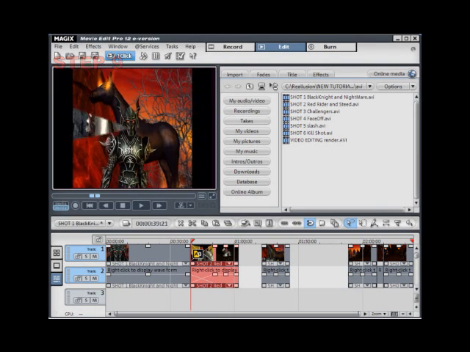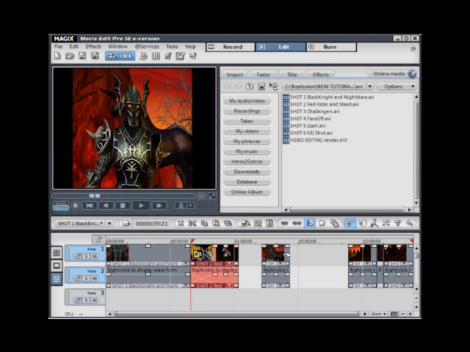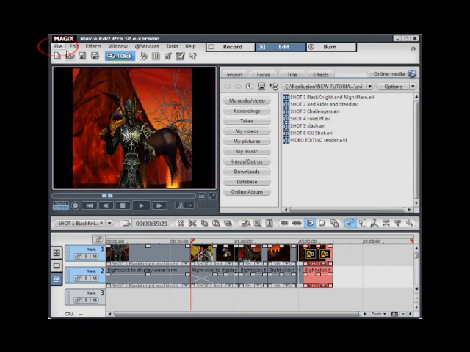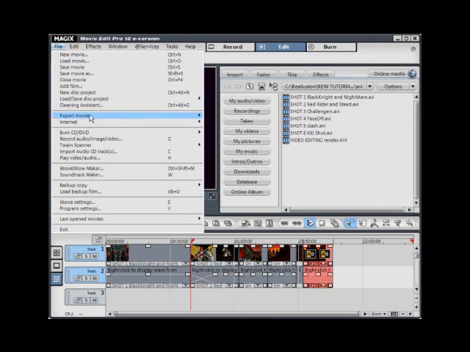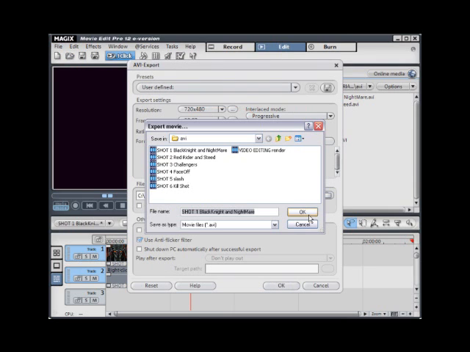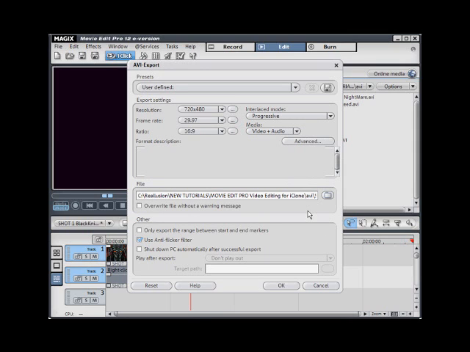Step number 9. Export your movie. To do this, go to File, Export Movie, Video as AVI, Name, and then make sure that your render resolution, frame rate, and ratio is the output that you want it to be, and then go ahead and click OK to begin the render.